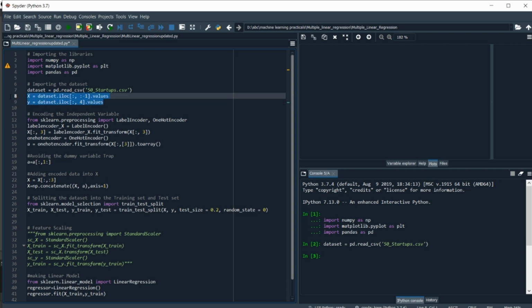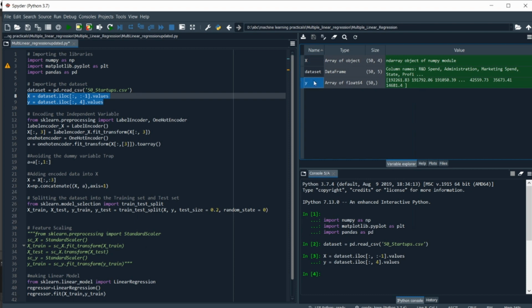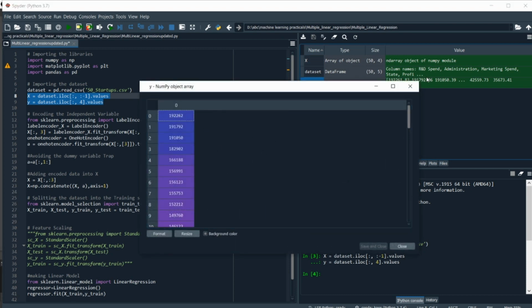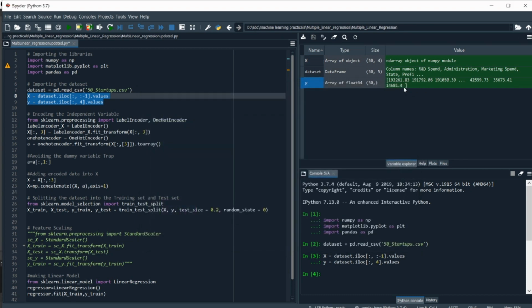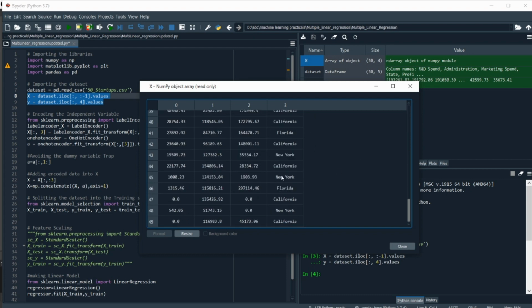So after executing these two lines of code, we can see that we got two variables x and y, where x is our independent variables, which are R&D spend, marketing spend, state, and so on, and y is our dependent variable, that is the profit made by the startup. Now first, as you can see here, in our independent variable x, there is also categorical data, that is state, which is New York, California, Florida, and these values are repeated.